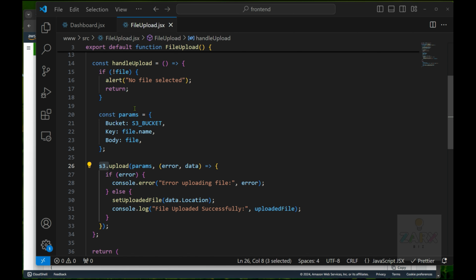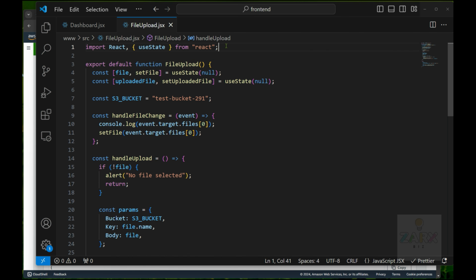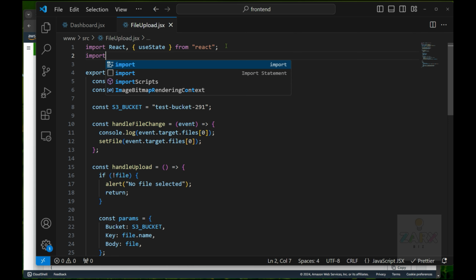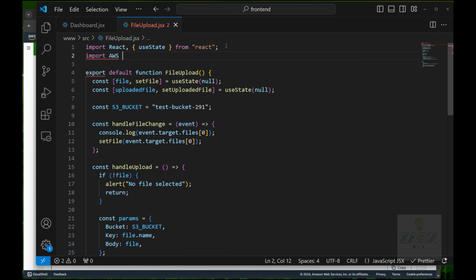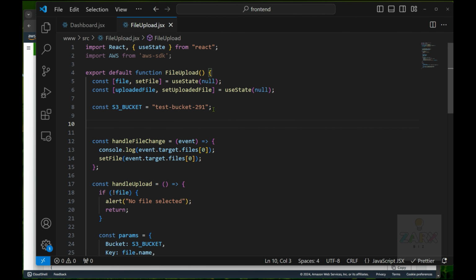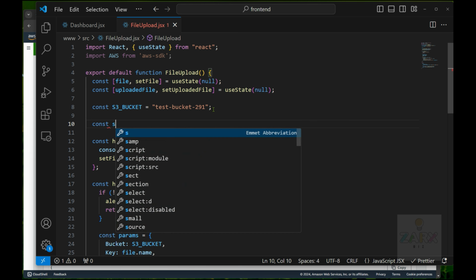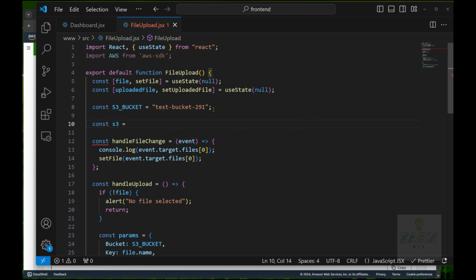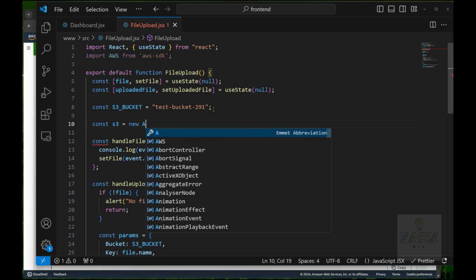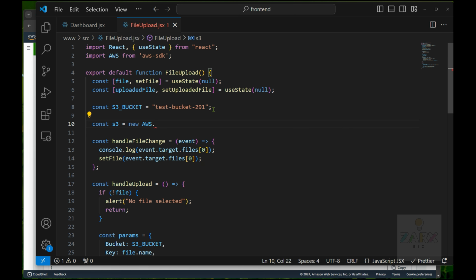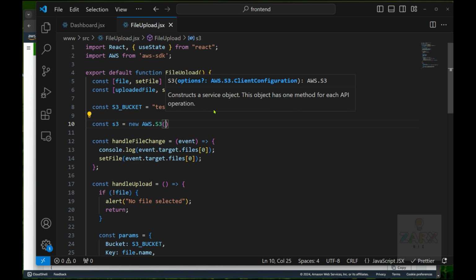Basically, we installed the AWS package and we need to leverage it now. So what we want to do here is say import AWS from, and this is going to be the SDK, so it's aws-sdk. From this we are importing it. Here I'm going to create a constant. I call it S3, and it's going to be new AWS.S3, and then we want to pass it an object.